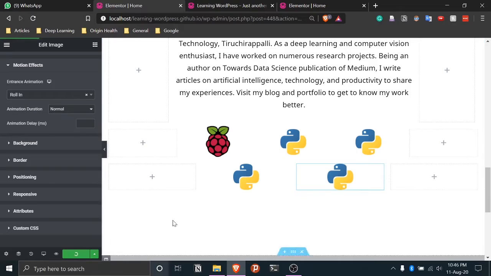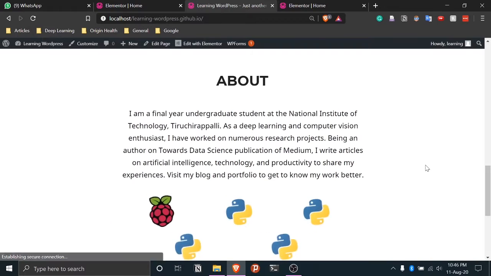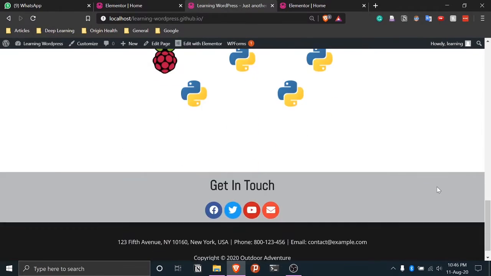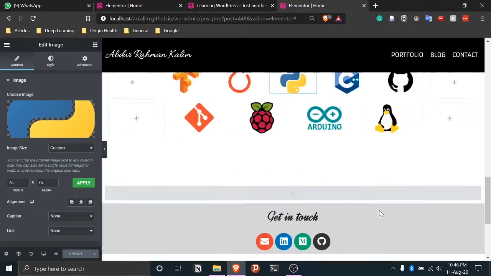Okay, so once you've done that, we'll update it, and then we'll come here and we'll reload. So here now you can see that these icons pop up just the way they did in my case.